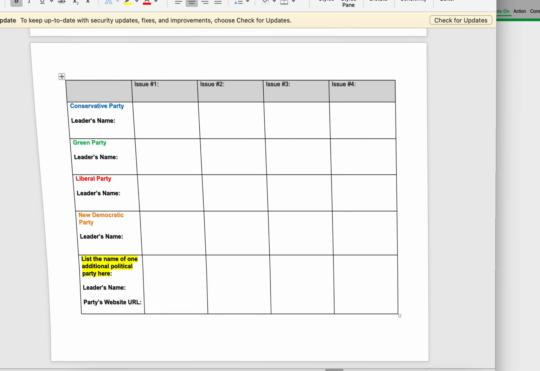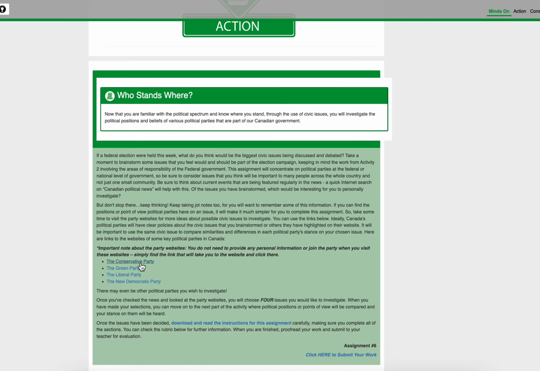Just to reiterate, you're going through and picking 4 civic issues, and then you're going to use the links from the module, which will take you to the party websites, and figure out where each of those political parties stand on each of the civic issues. Once you've completed the chart, you're going to click and submit your work, and that is lesson 6 complete. As always, you're welcome to email me or join my office hours if you have any questions.